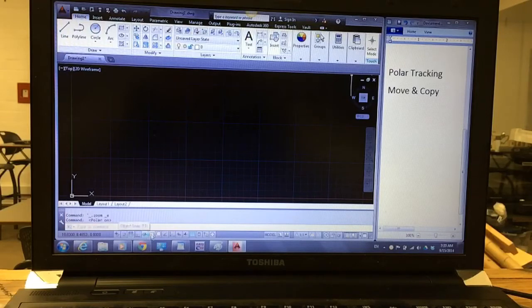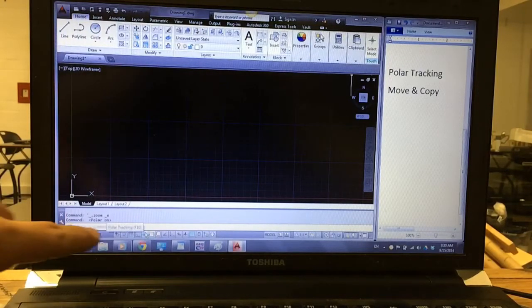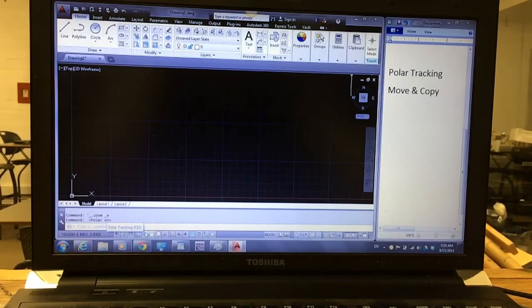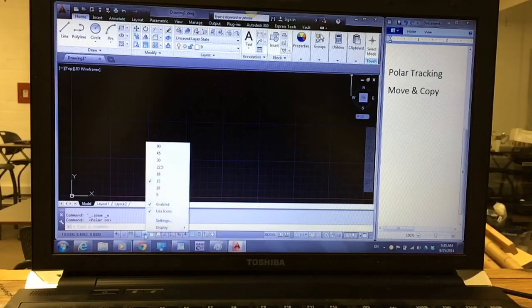Now, just like we did with object snap, we're going to right click on the icon for polar tracking. When I right click, I'm going to have this pop up. Okay, and we don't have to go to settings, but we're just going to look up here, and what it does is it gives us options.